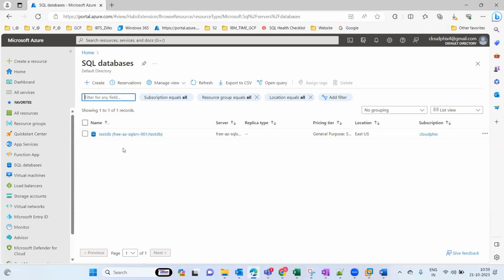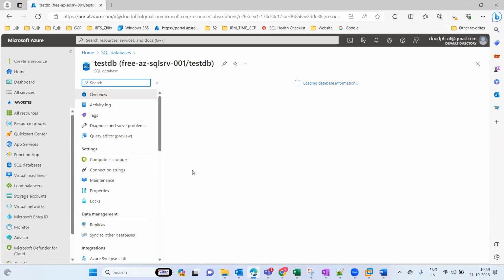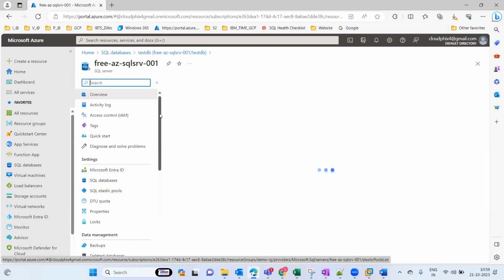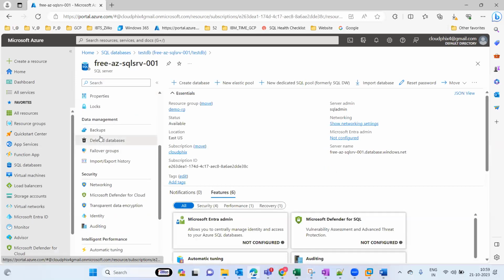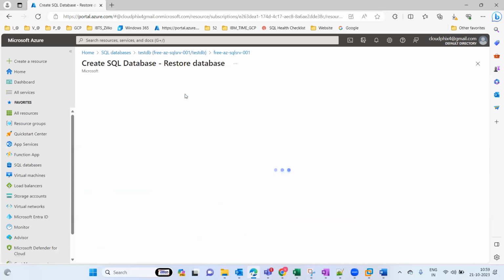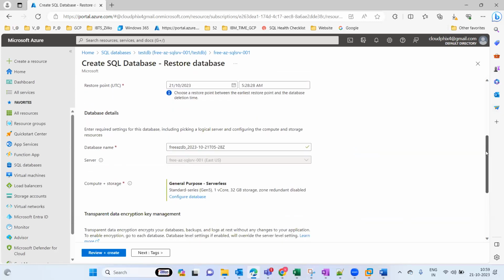So that's what I'm saying. Once the deletion is done, it is nowhere shown under this server. If you unexpectedly deleted it, the option is there. Go to the server and go to the deleted databases so that you can restore your database. I'll click this one. It will show the point in time to restore, whatever time it got deleted. You can see the database name with the timestamp and all.